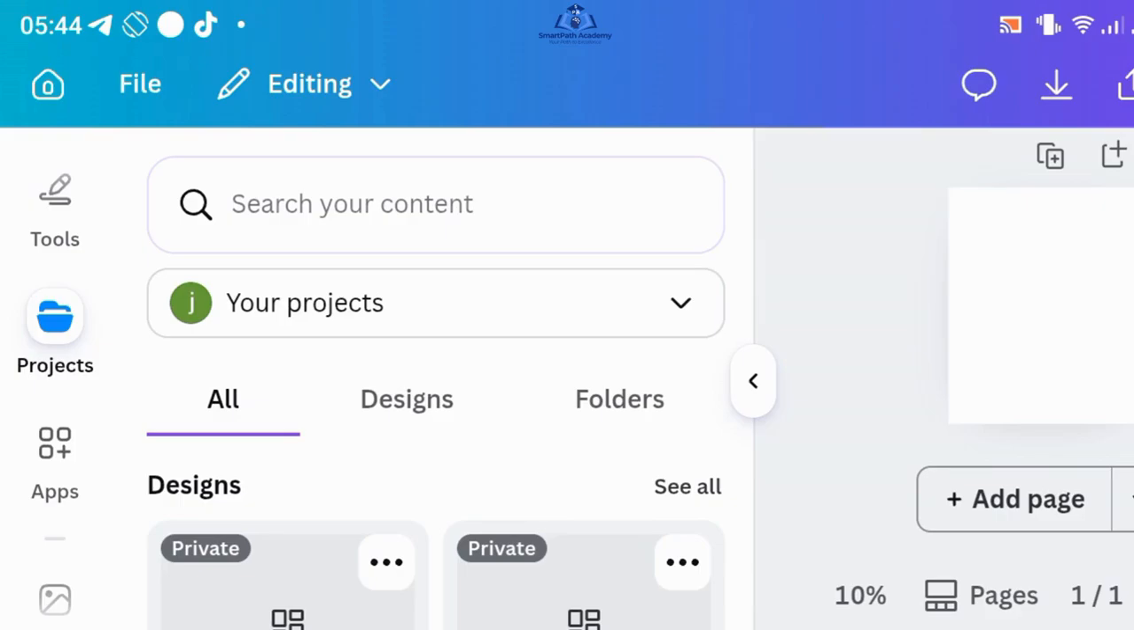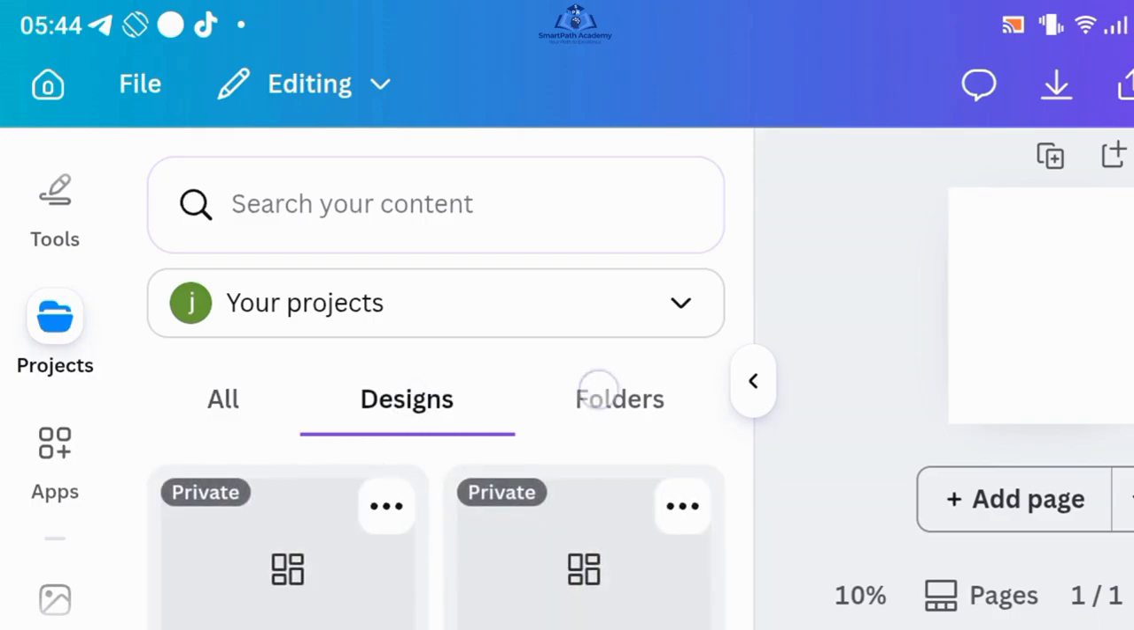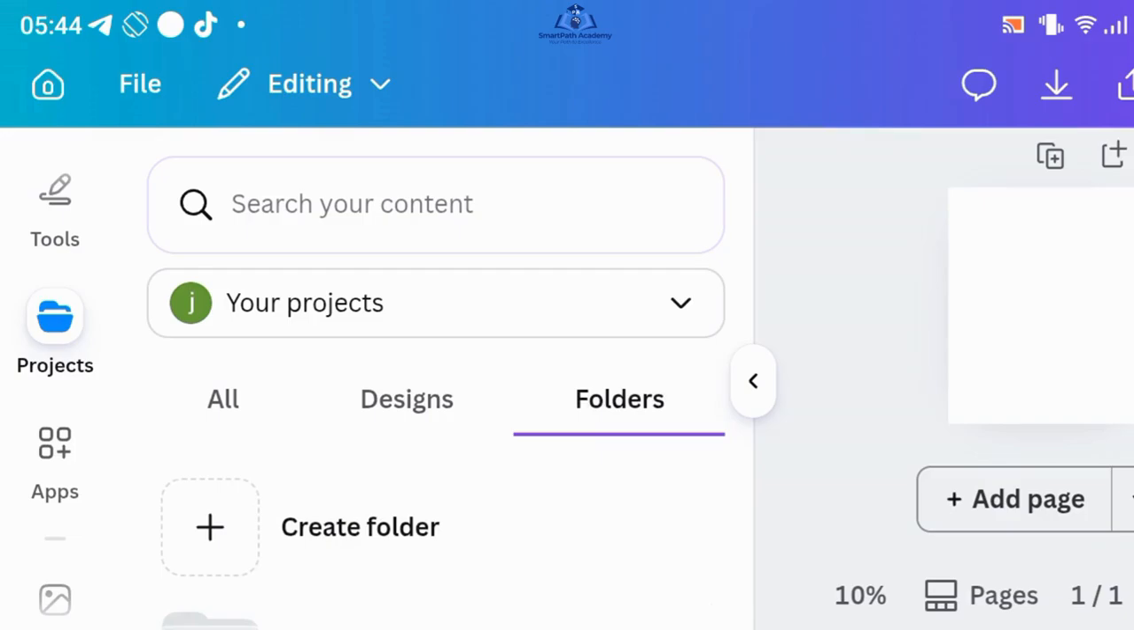So you see, you have all the designs. You have particular designs right here. You have folders. So let's say you design two different types of flyers. You can put them in folders. Maybe folder 1, church flyer. Folder 2 is going to be maybe a school flyer.